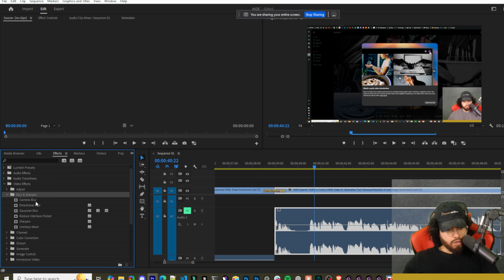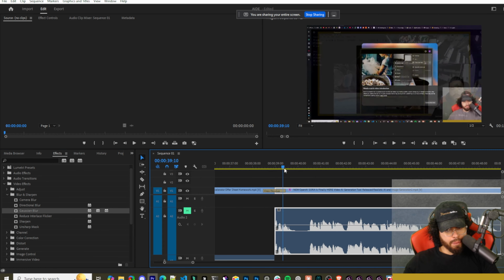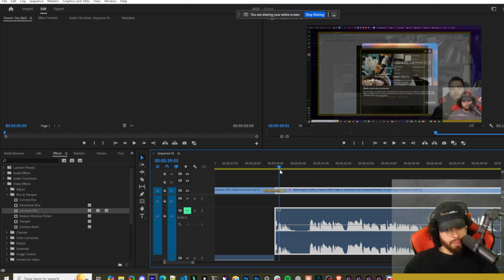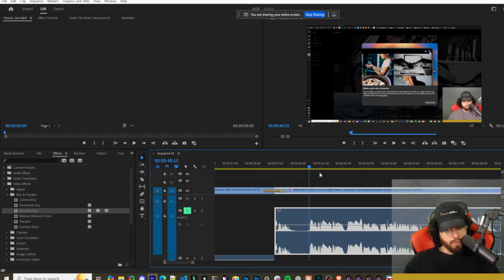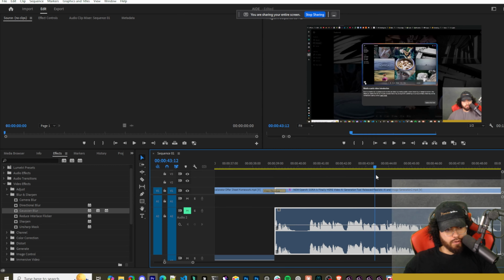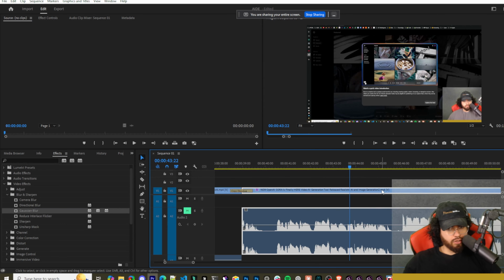Okay, I found blur and sharpen. Great, now expand Blur and Sharpen and then drag Gaussian Blur onto your clip. Is it working now? Yeah. Great, now you know how to add effects and transitions. Do you want to learn how to remove background noise now? Okay, what's the Gaussian blur do though? How do I change things for it?